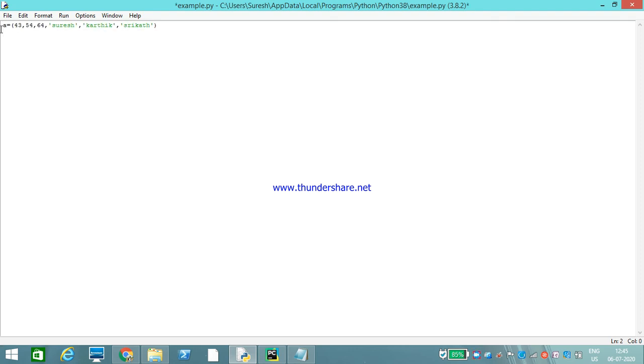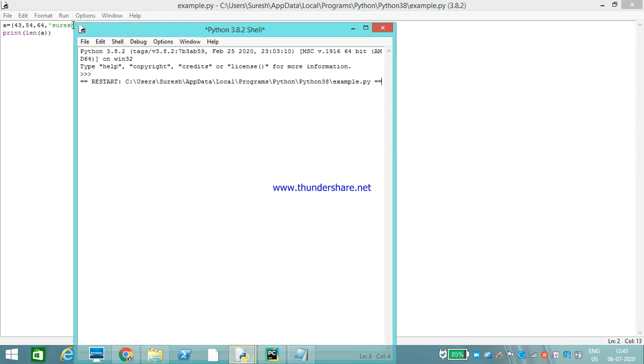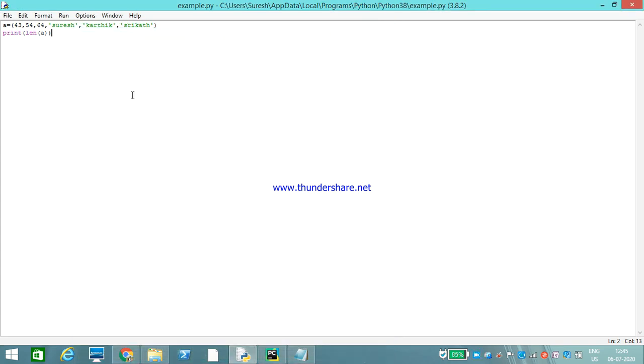Next, I need to check the length of my tuple. How can we check the length of my tuple? Print len of tuple name A. See, my tuple contains 6 elements.